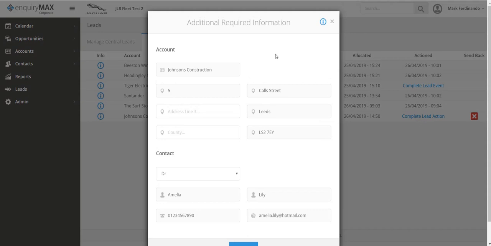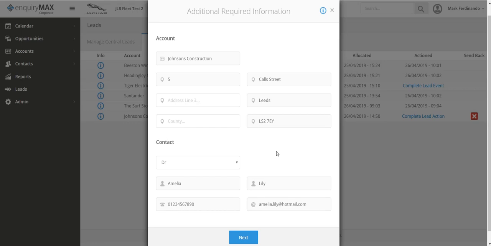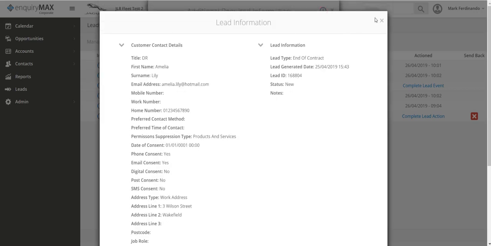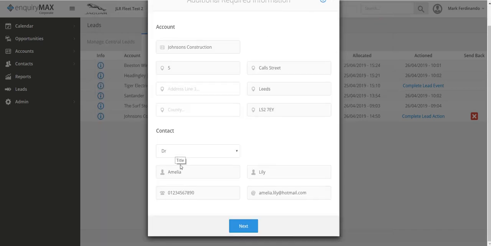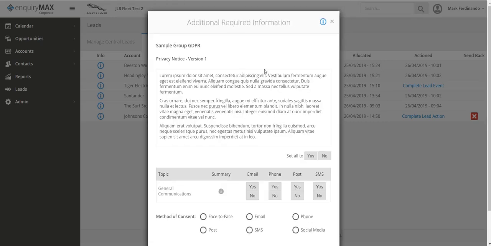So complete lead action. You can see it's populated detail from the lead information that we've already got straight into the account setup. So we're now basically creating the account. The information icon is there, so you can go back and view that information, as I said, throughout the process. We've got the title, the name, email address all populated. When I click next, it takes me through to GDPR settings.